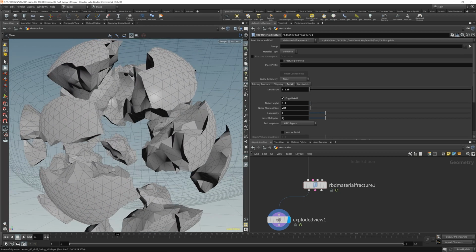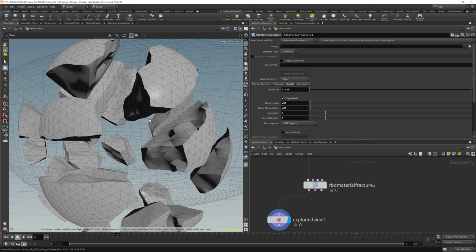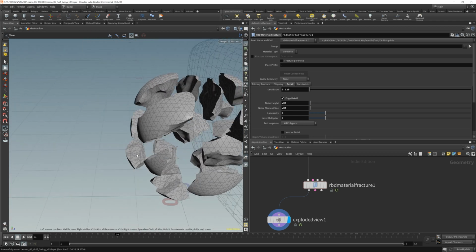And then I want to just reduce the height or the amplitude of that noise a little bit as well. So I'm going to bring that down to 0.05. And now you can see we've got some pretty nice little chunks like that.